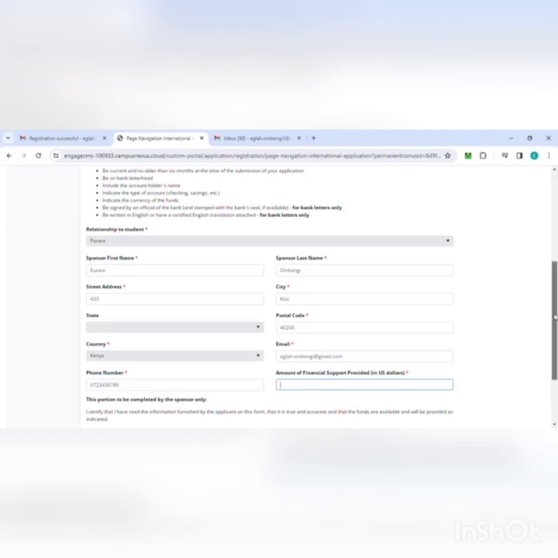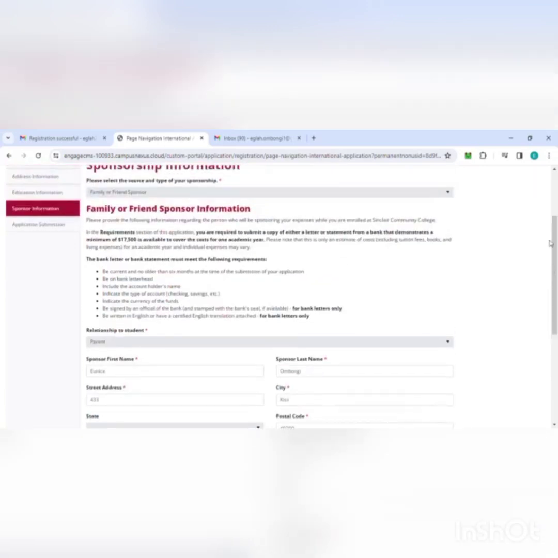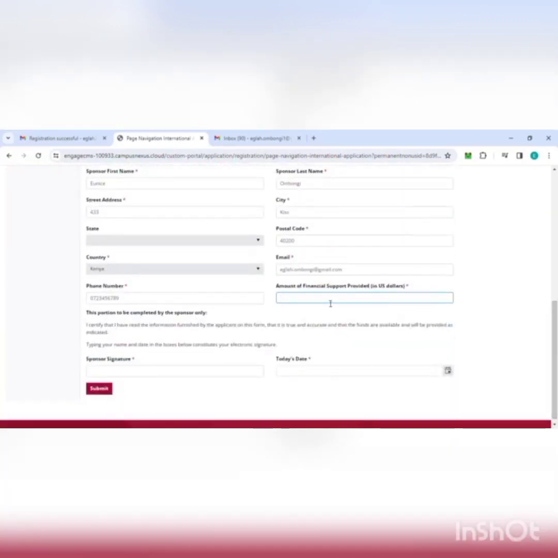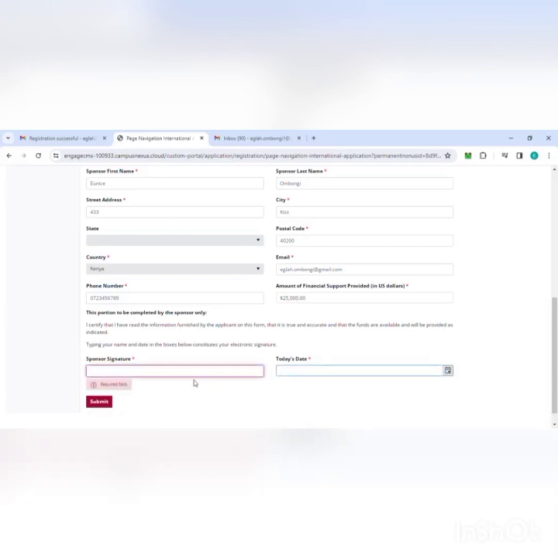Here the sponsor needs to type their name and date in the boxes below. So here this portion is to be completed by the sponsor only. Here they need the name of the sponsor and the date. So you will indicate the full names of the sponsor as they appear above, and here you will indicate the date that you're submitting this. So let's indicate, for example, today is 28. I'll just indicate that. Then you submit. For me, I don't want to submit because it's not the correct information.